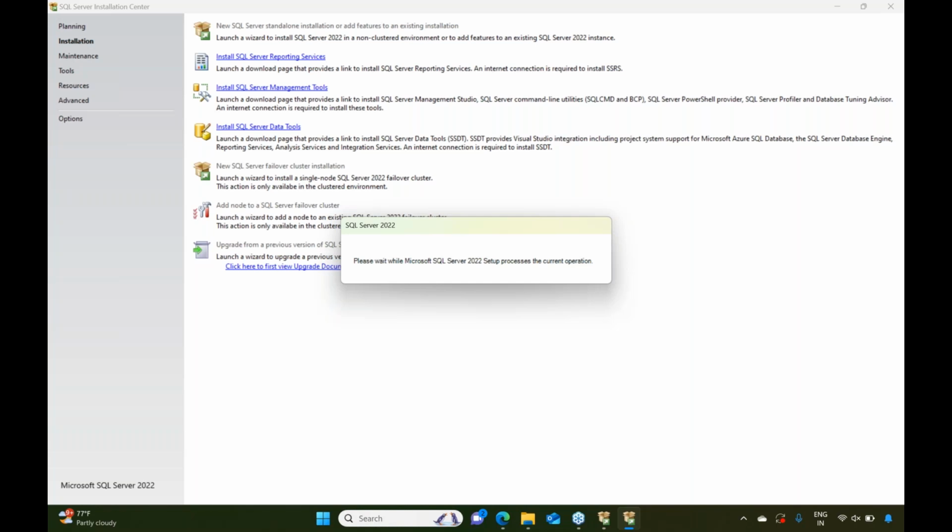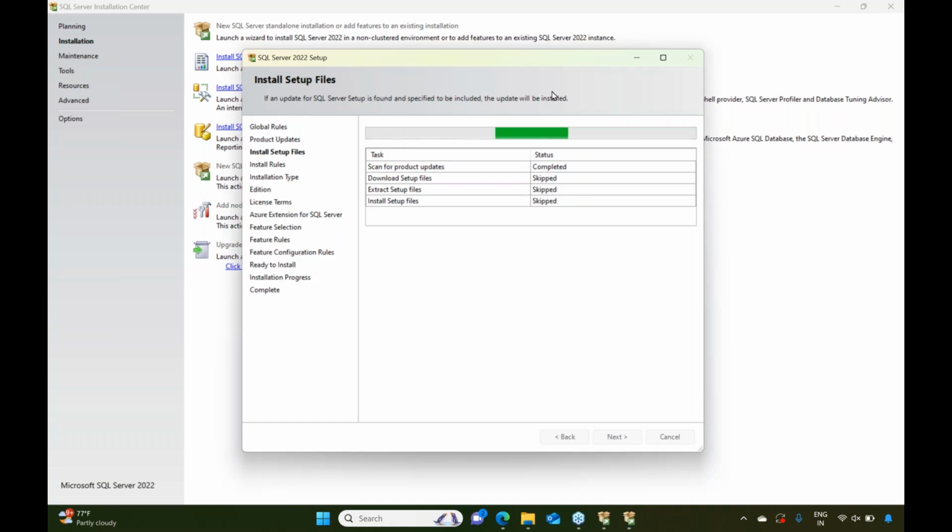Next. Let's wait for some time. Installation left, new installation right. Then what we do, let's see. Once you go for installation left, new installation right, you get one screen like this. Please observe carefully.